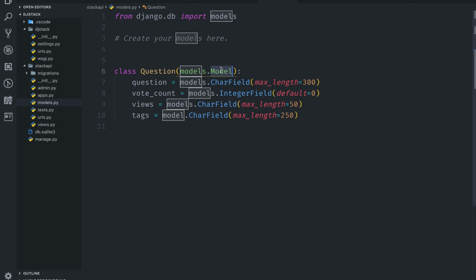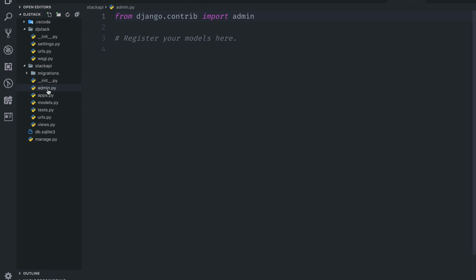Now we need to register this model to our admin, where you can see 'register your models here', so that when we have the admin panel, these things will be there. So how can we register it?